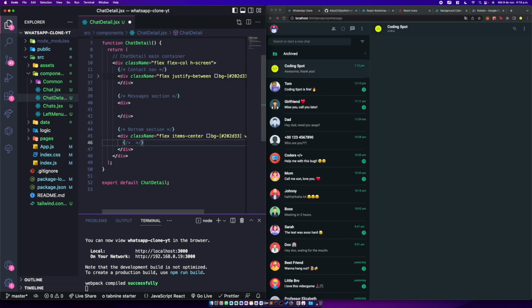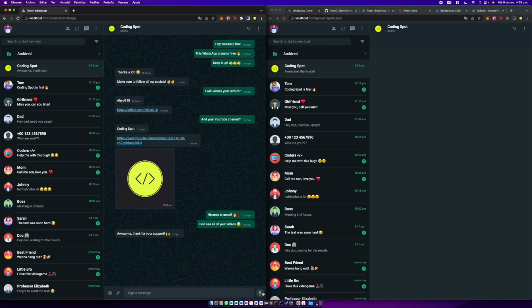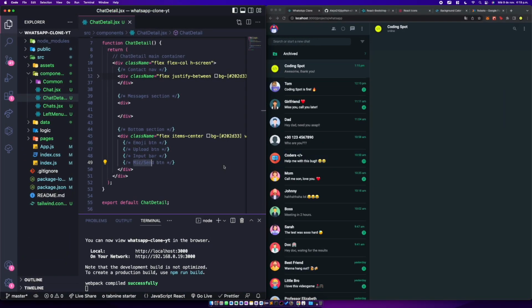Now inside the container, we're gonna have some sections. So we're gonna have the emoji button, the upload button, the input bar, and the mic or send button. So this is gonna be both. Why? Because at the beginning it's gonna be a mic, but once we type, it's gonna convert into the send button. So pretty cool. So these are our sections.